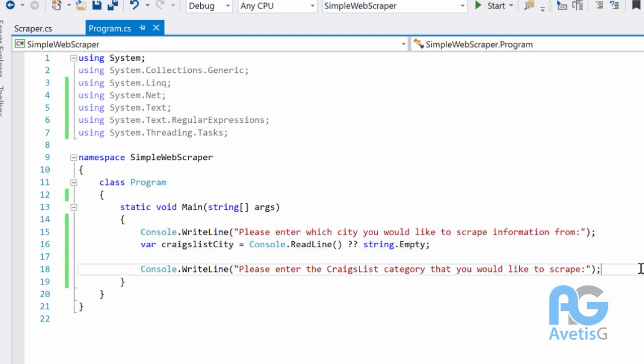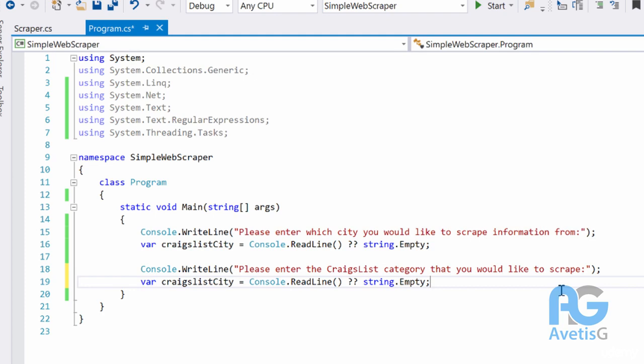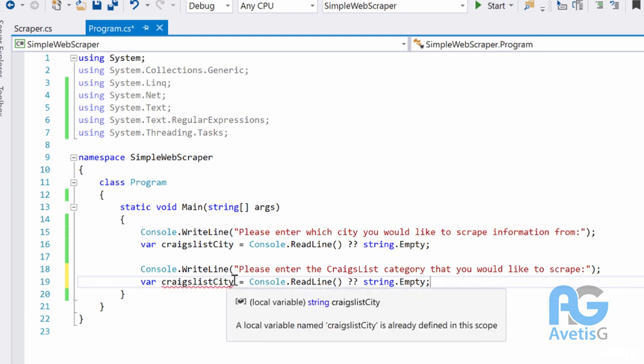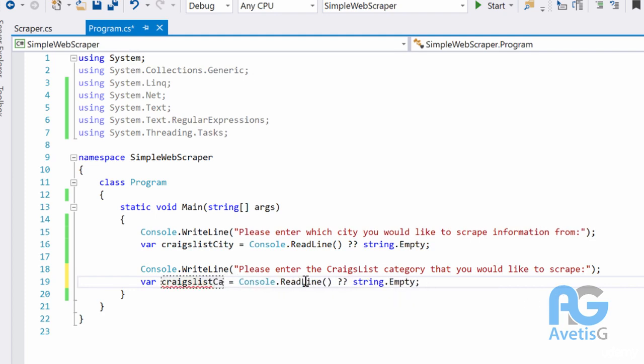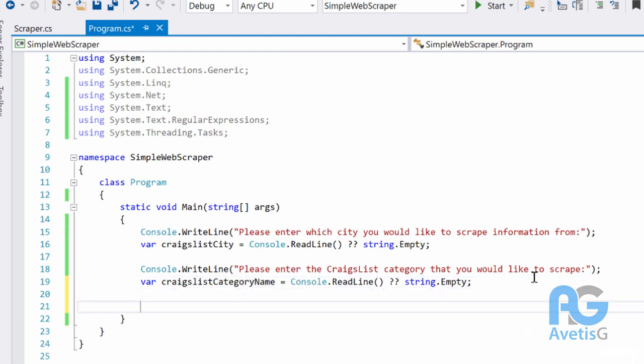Great. Now let's go ahead here and I will say Craigslist category name. So Craigslist category name, basically still getting it from the user. So we now have both the inputs from the user.